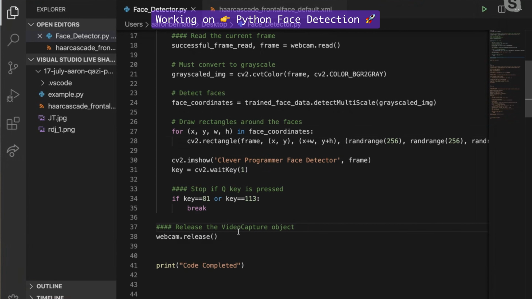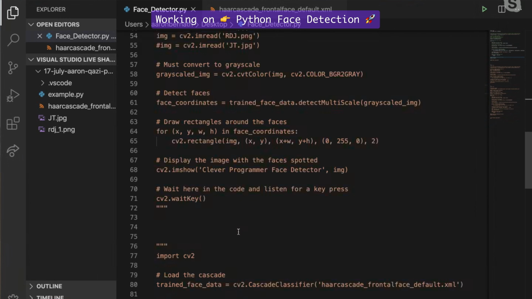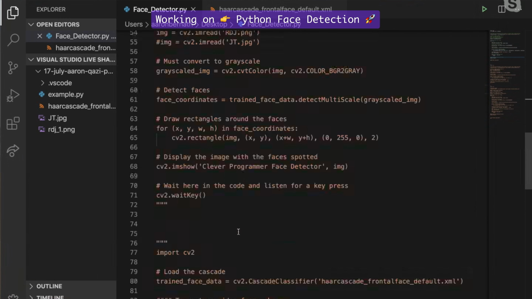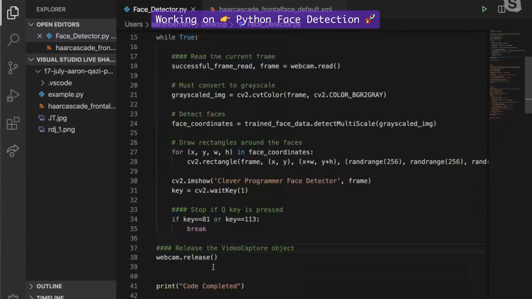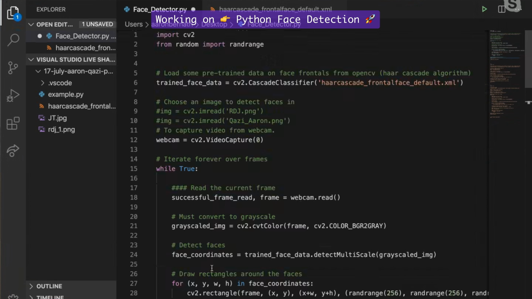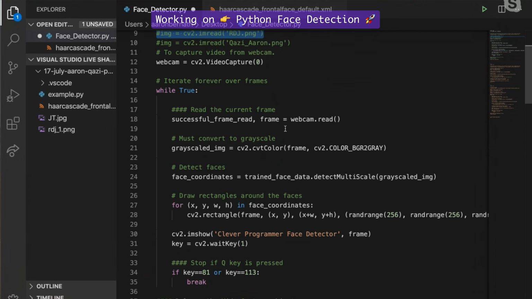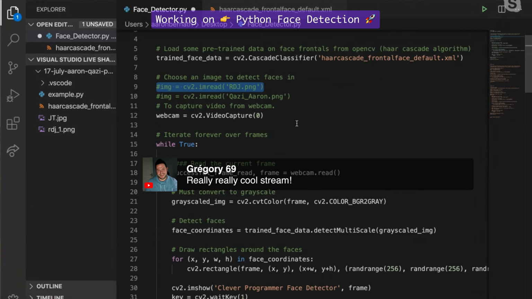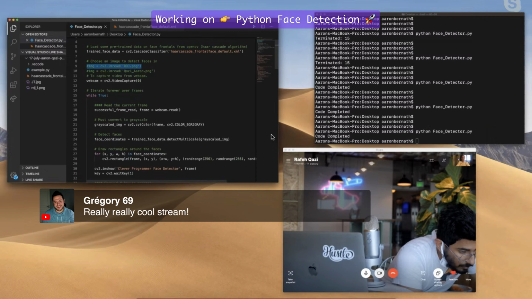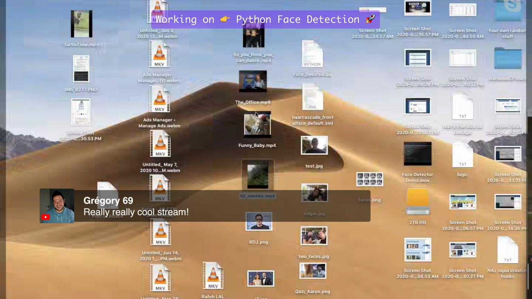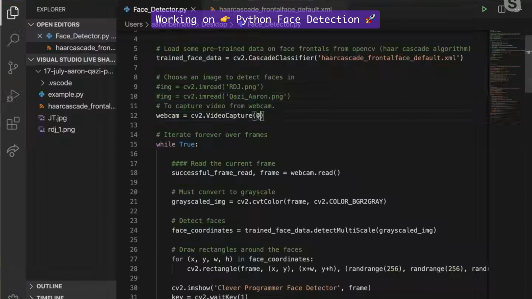And that there, guys, is pretty much the completed real-time face detector app. We have the ability to detect faces in images, to detect faces in webcam, and even video. So actually, I have a video here called LOL memes that you guys have probably seen before, and let's pop this in. So instead of reading from the webcam, we're going to be reading a video file on my desktop.